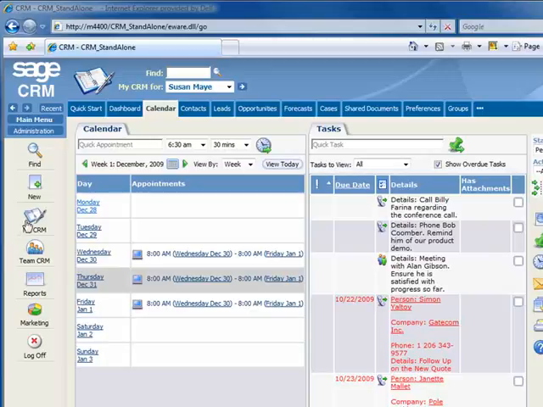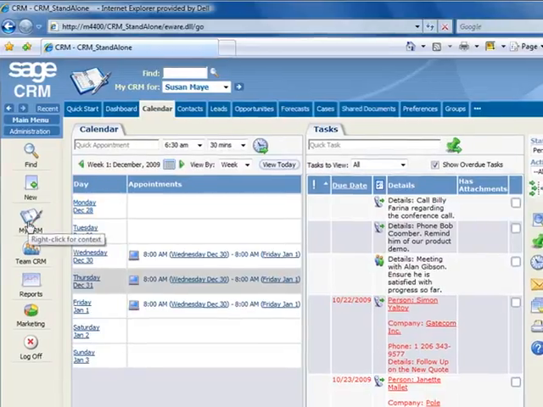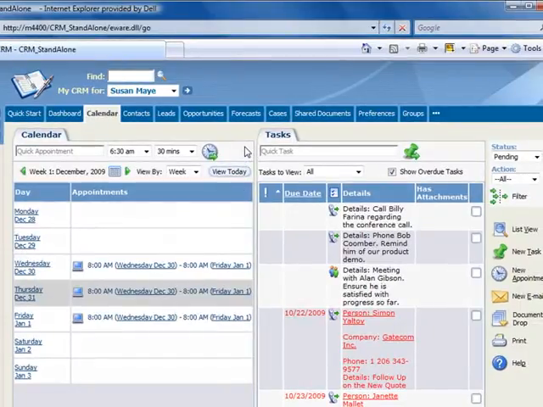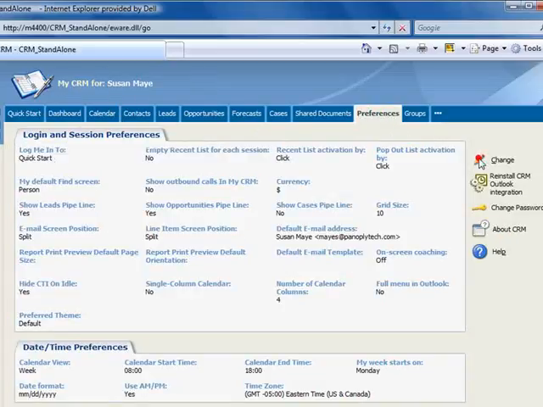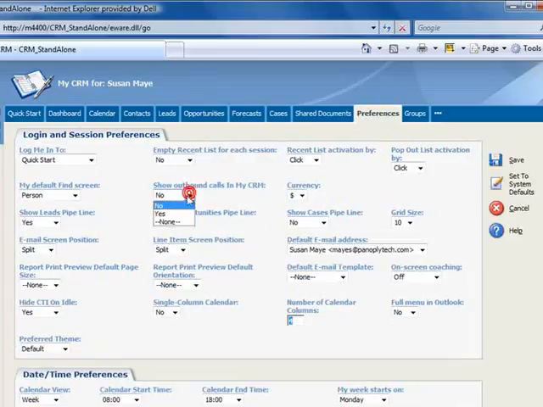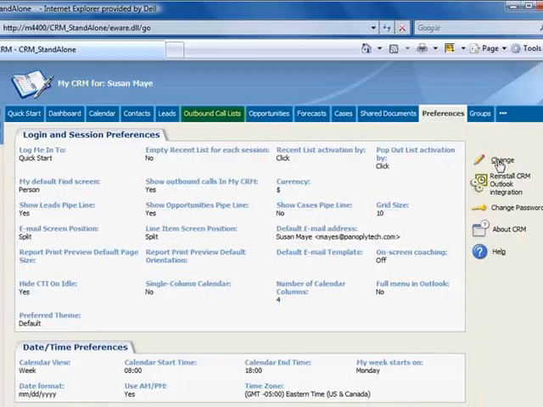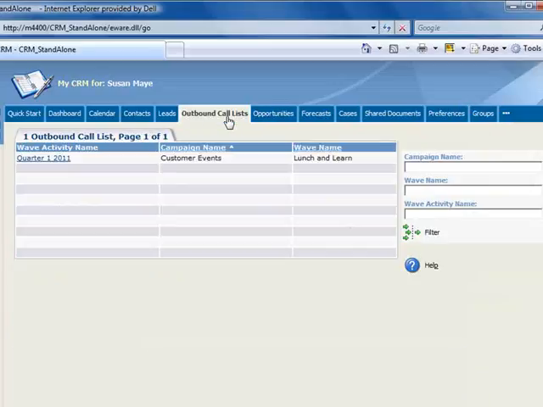You'll find outbound calling in My CRM under the Outbound Call List tab. If you don't see the tab, you'll need to enable it by going to Preferences, hit Change, and set Show Outbound Calls in My CRM to Yes. After saving, the Outbound Call List tab appears. Let's open the tab, and here you'll see all of the outbound call lists that you've been assigned to. We've only got one here, the Lunch and Learn event, which we'll go ahead and select.